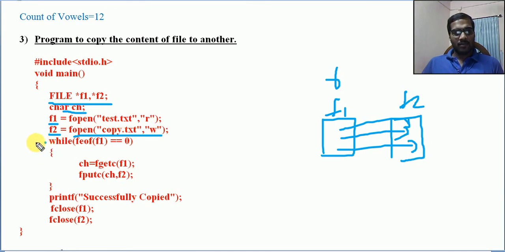Then we are applying the same while loop. While feof of F1 is equal to 0, ch is equal to fgetc of F1. The first character of the first file will be taken into the ch variable. Then fputc, another function that I have already mentioned in the previous session. With fputc of the character, the first character will be printed, written into which one? F2. It will be written here.